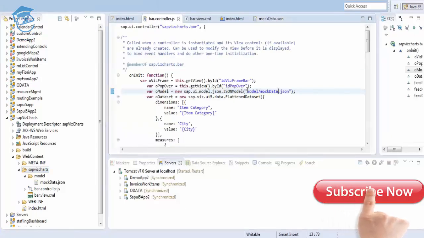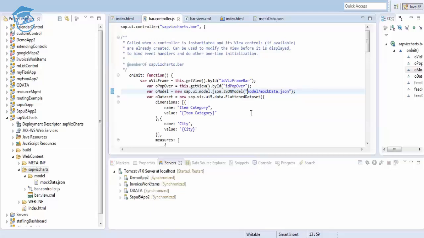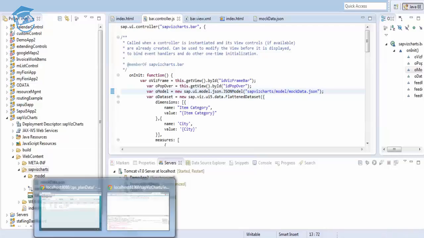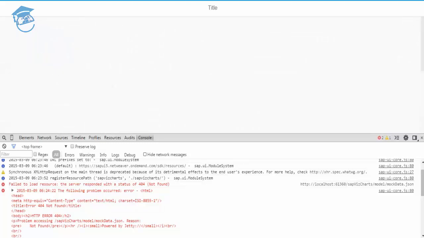We forgot, see, the model, so it is checking in this web content folder. So our model is in SAPUI5 charts. So we have to give this and we want to save it. So once we save it, we're gonna refresh it. So this creates a new port, right? So now it should come.